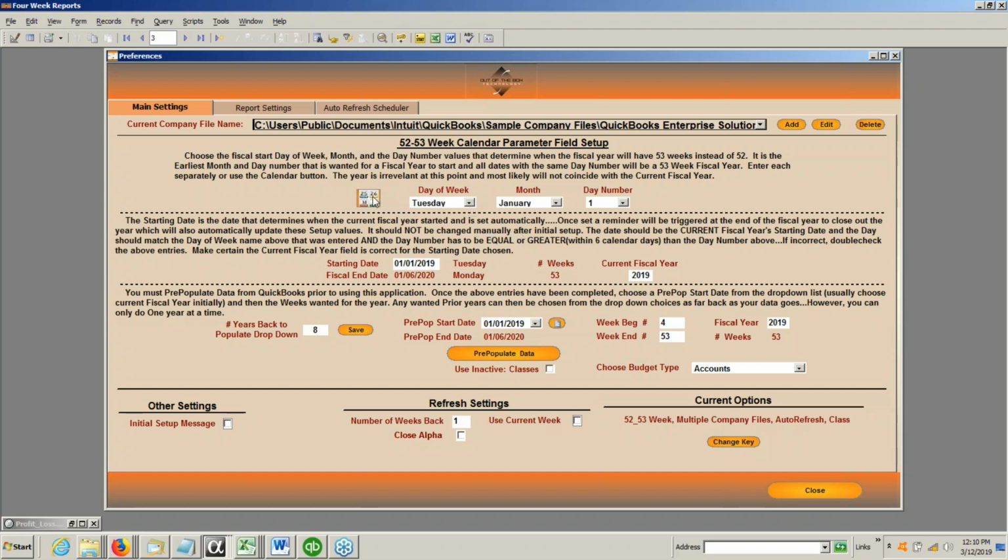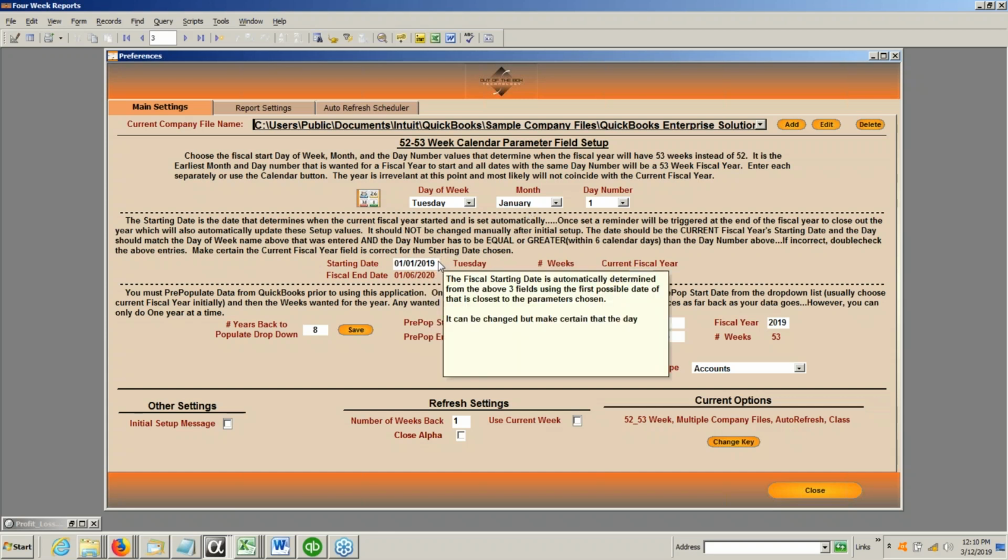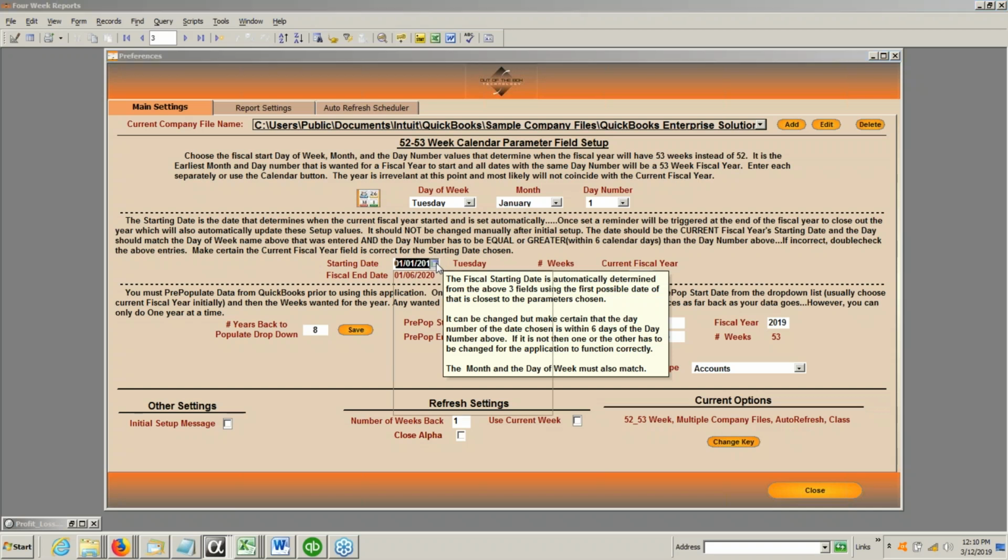Basically, like I say, you just pick a date and use the calendar over here and pick a starting date. In this case, it lines right up with January 1st. It has a calendar here. You can pick whatever you want.